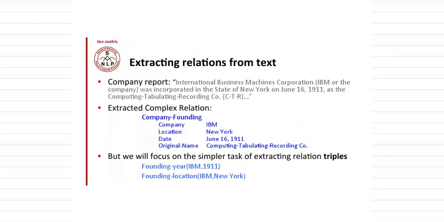So if we have some text like: International Business Machine Corporation, IBM, the company was incorporated in the state of New York on some date as the Computing Tabulating Recording Company, CTR, and something like this. We have this text, so we need to extract some kind of complex relations between the entities.